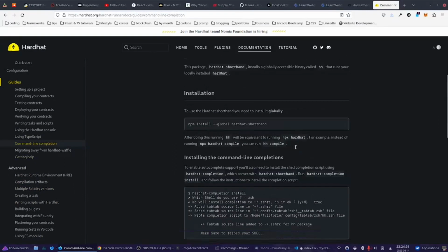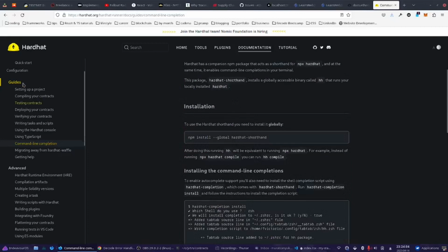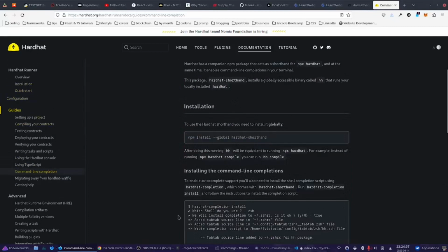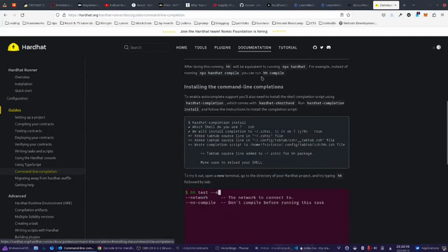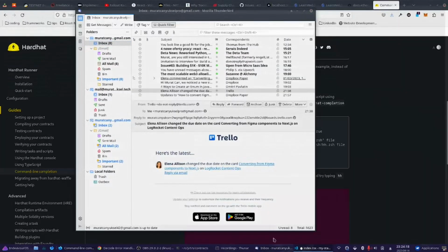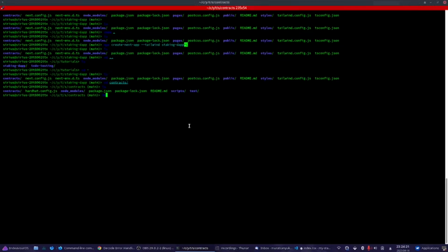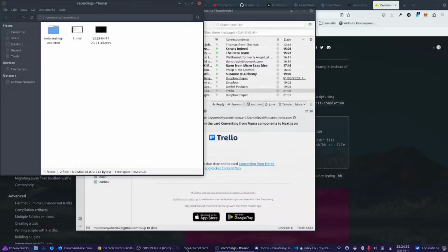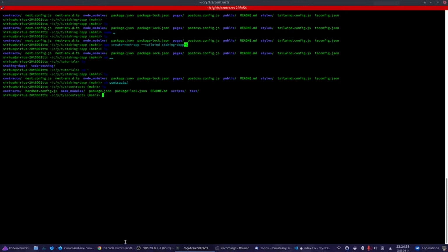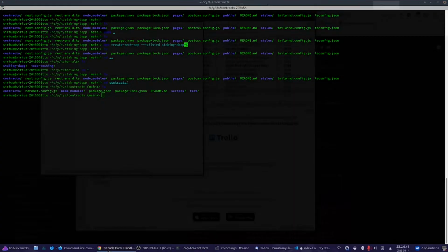Yes, when you install this command line completion here in the guides, instead of npx hardhat, you can just say hh. Like instead of npx hardhat compile, you can just say hh compile, and that's what I did. And when I write hh and press enter, it will start a Hardhat project. In Hardhat I chose JavaScript. I don't remember, I guess that's what I did, and you can do whatever you want, but this works in JavaScript. Now I guess we can start.